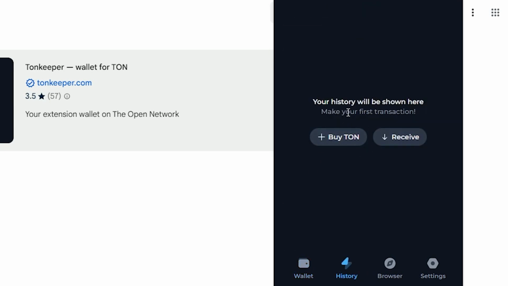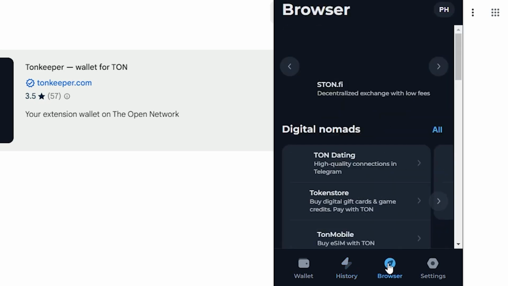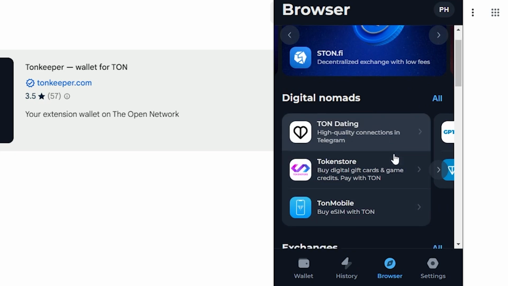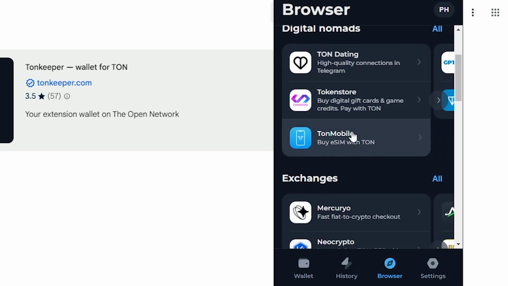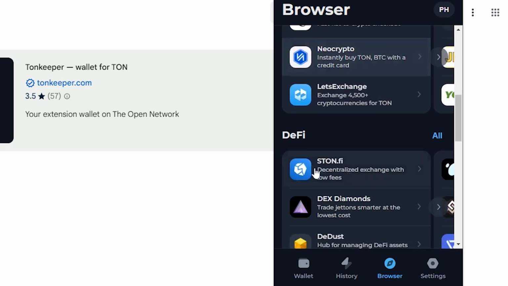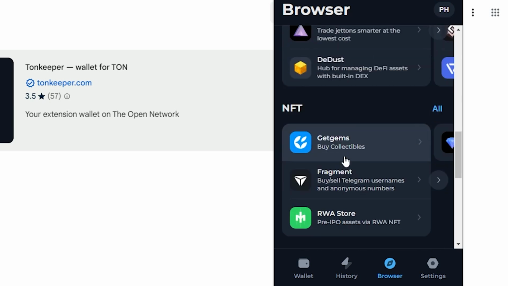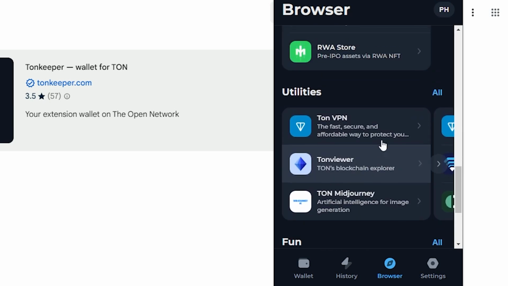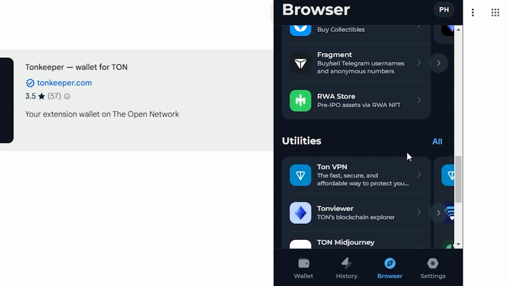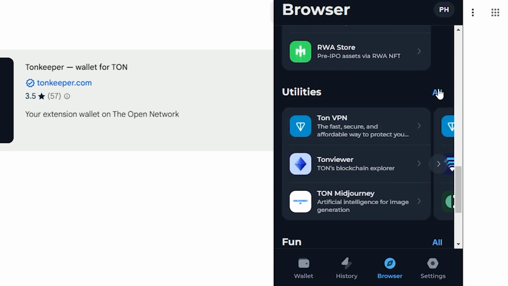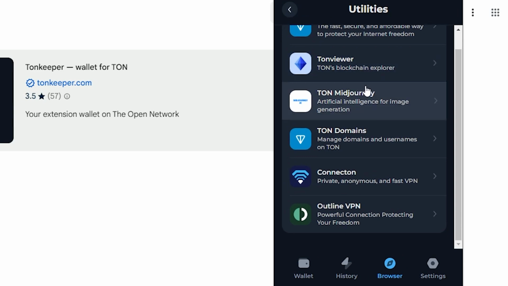So if you buy or if you received cryptocurrency, this is where you're going to see your records, and then you can click on browse to see what's up. So digital nomads, you can see exchanges here, you can see DeFi, you can see NFTs, and other utilities. So if for example you want to check out all utilities, just click on all, and you're going to see pretty much everything here.